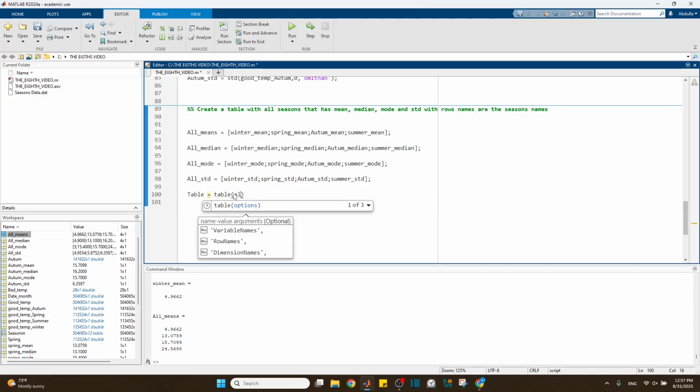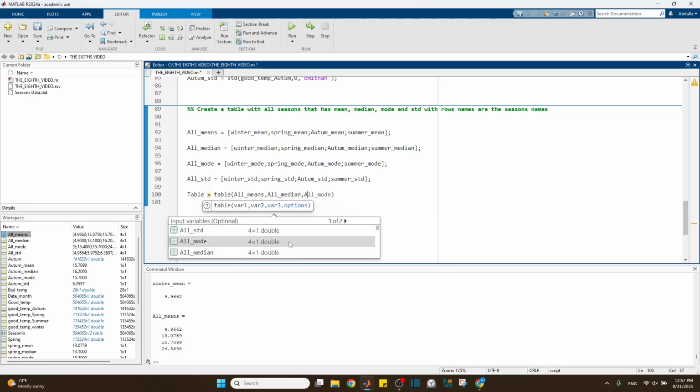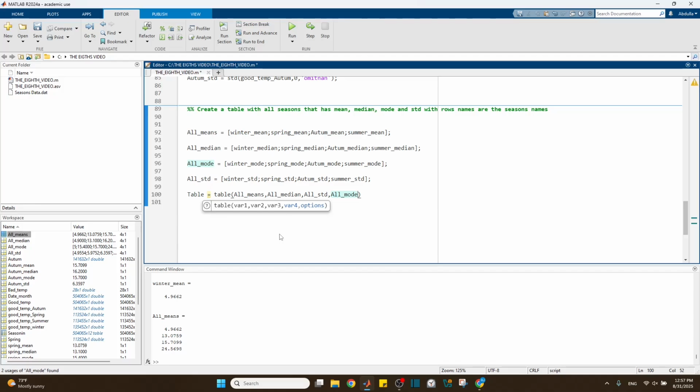So let's just plot them. Here we go. I want all means, then comma, all median, comma, all standard deviation, comma, all mode. And here the row names are the season names. As I said before, I explained this in previous episodes, so please feel free to pause and do this on your own, because it's going to reinforce the information in your head. But now it's comma.